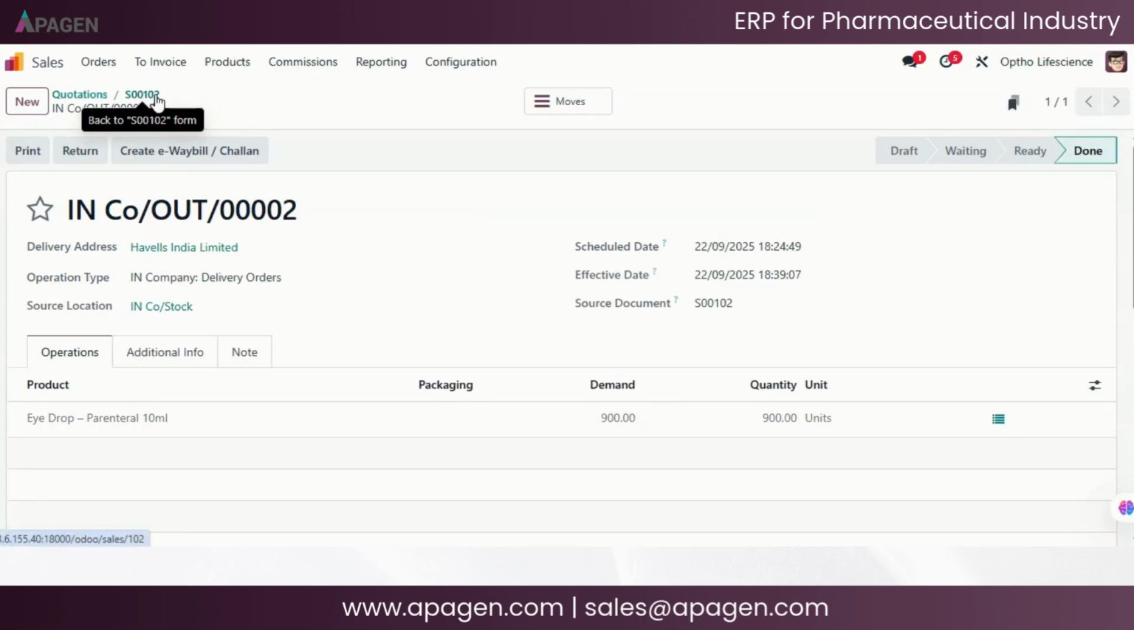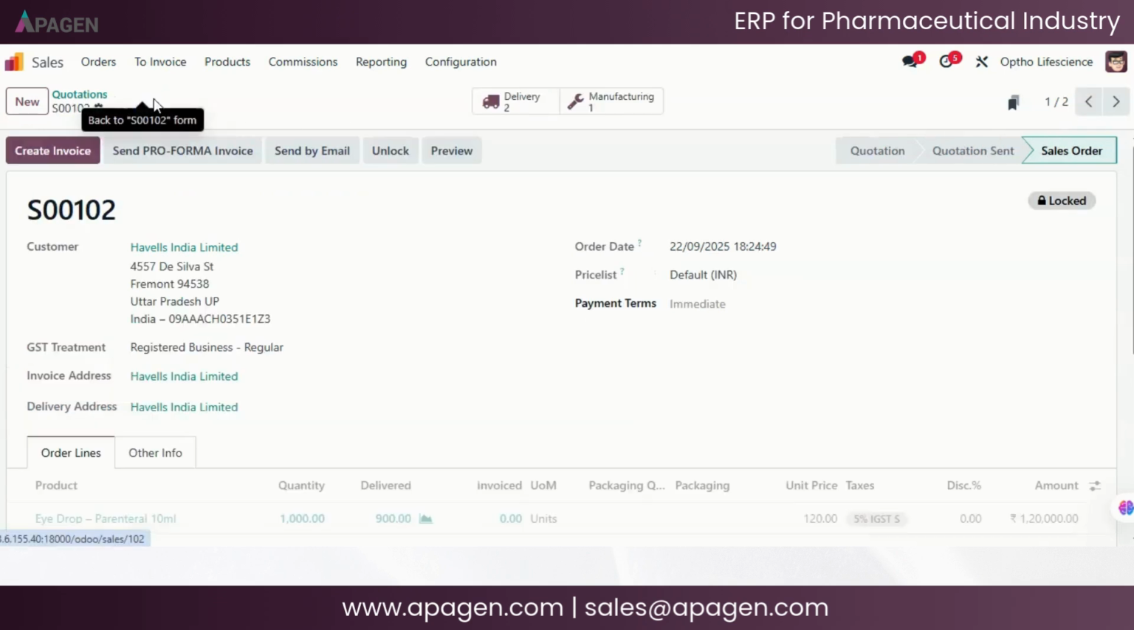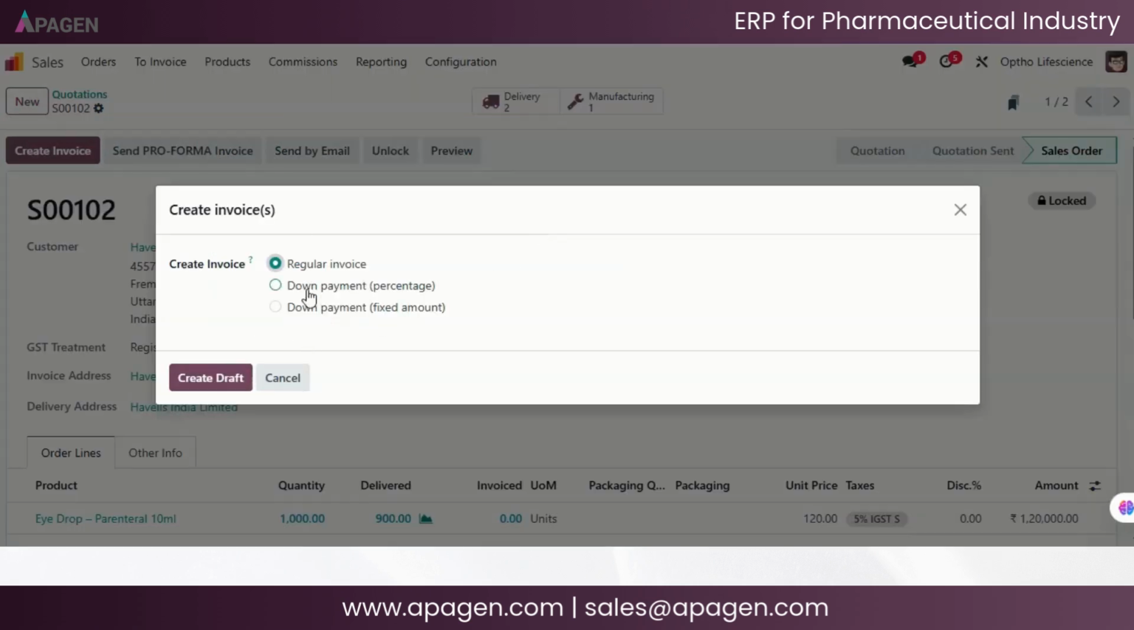Now the sales order is done, and this particular finished goods has been delivered to the customer. Now you can create the invoice from here. If I click on create invoice, we have different options to create invoice: regular invoice, down payment in percentage, down payment fixed amount. You can create all of these things.